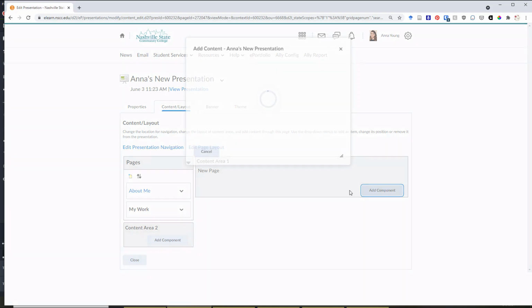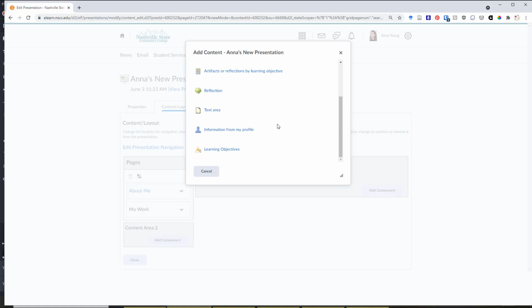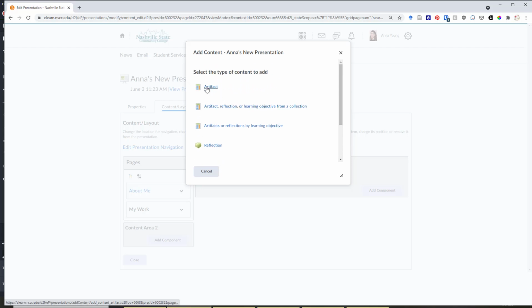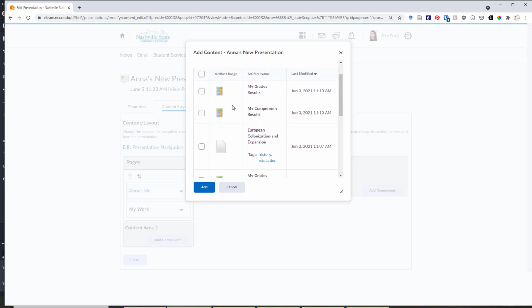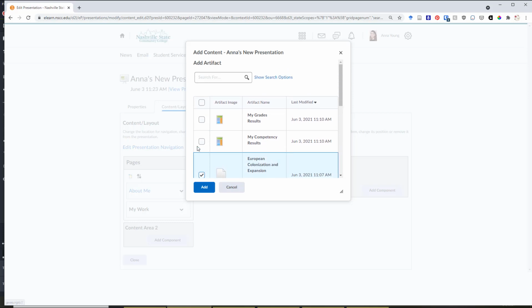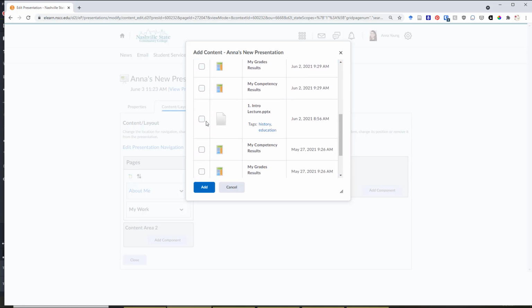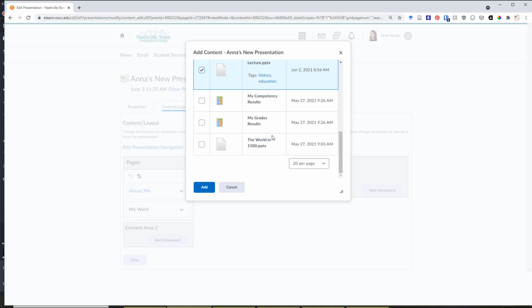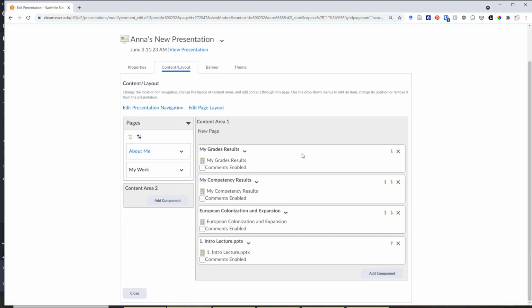So once we change the page name, let's start adding some content. Click Add Component. And let's add some learning objects. So let's say we'll add an artifact. And let's add some of the files that we uploaded earlier. So if I want to display one of those PowerPoints that I uploaded, my competency results, my grade results, say another PowerPoint, and let's just add all of that. You can add them in bulk.